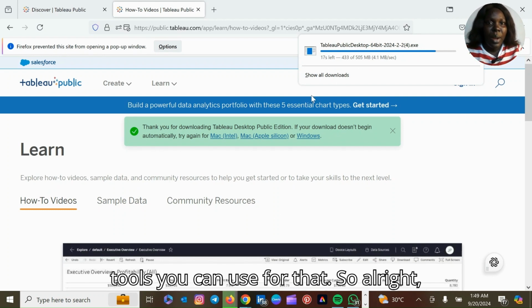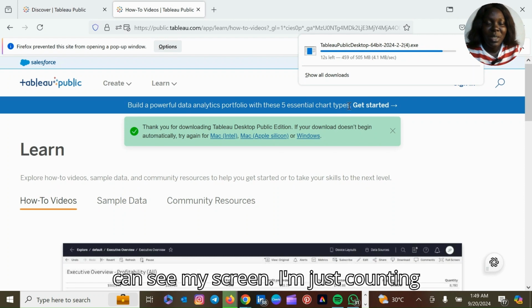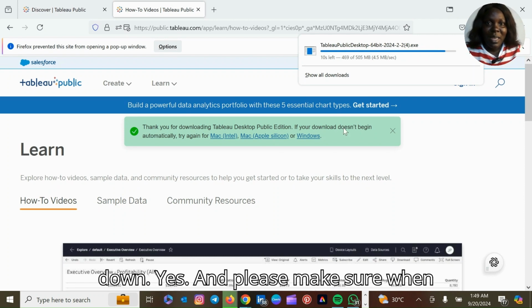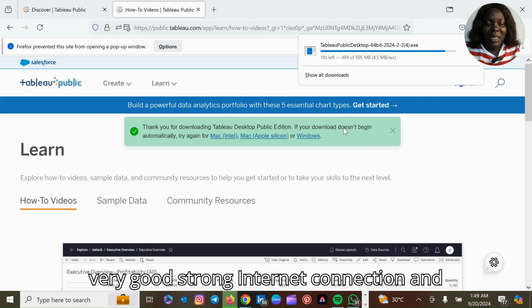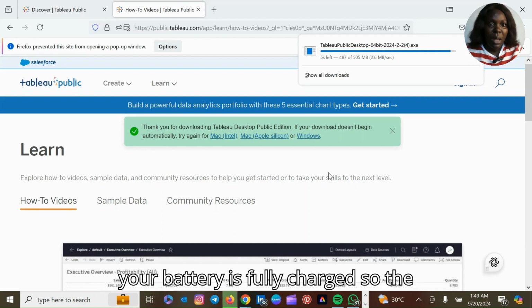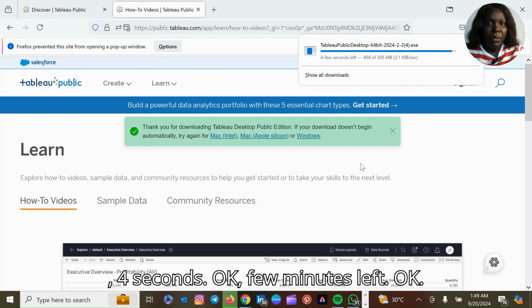While it's downloading, we have 17 seconds, 16, 15, 14. I hope you can see my screen. I'm just counting down. Please make sure when you're doing this that you have a very good, strong internet connection and your battery is fully charged, so the process is not interrupted. All right, 4 seconds.